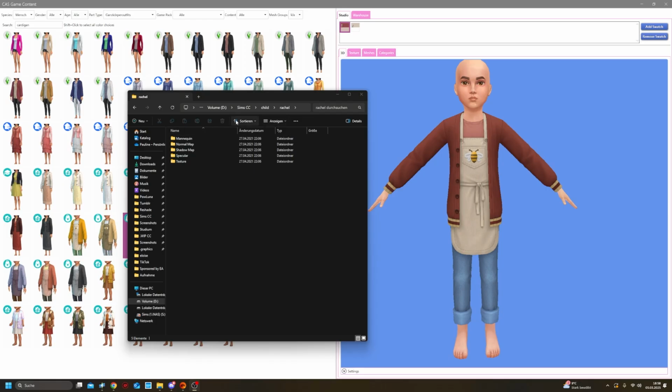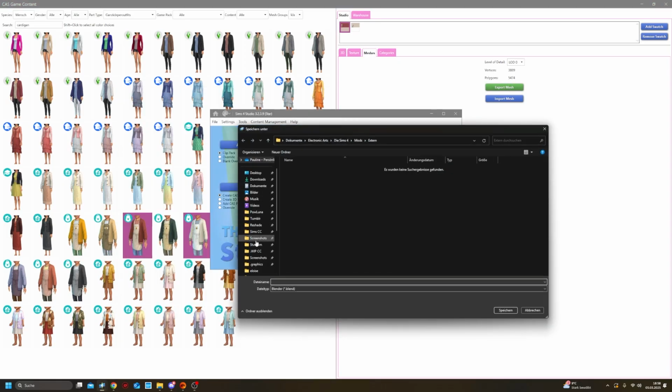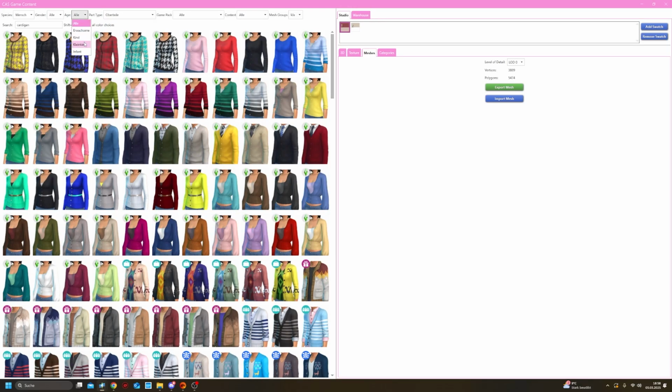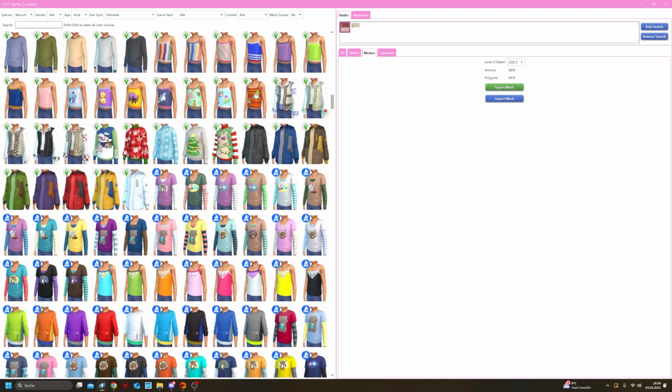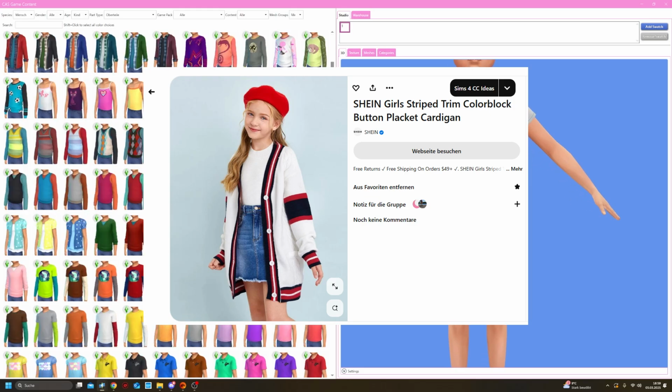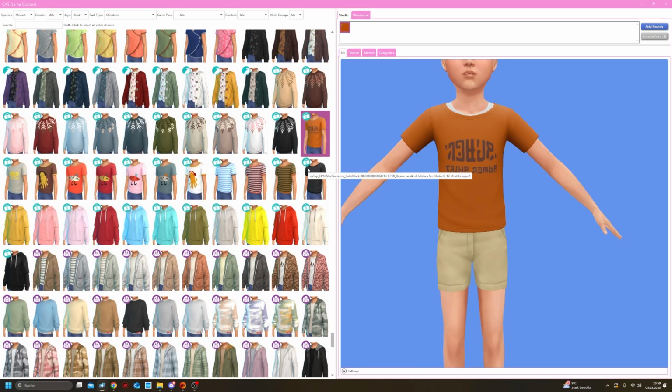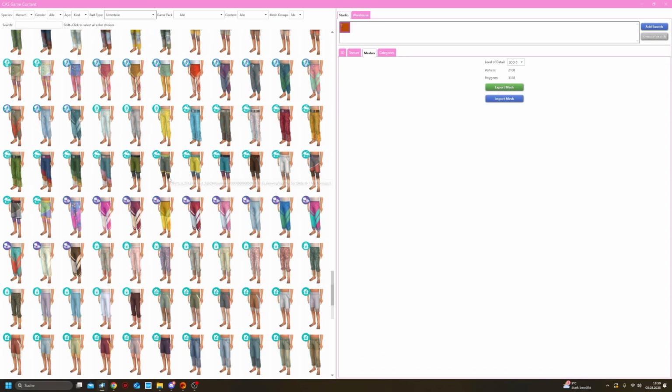Before I start anything, I need to have a rough idea of what I want to create. For that, I browse Pinterest or the Sims catalog. For this project, I was inspired by this image. So I want to create a cardigan with a shirt and a denim skirt for children.